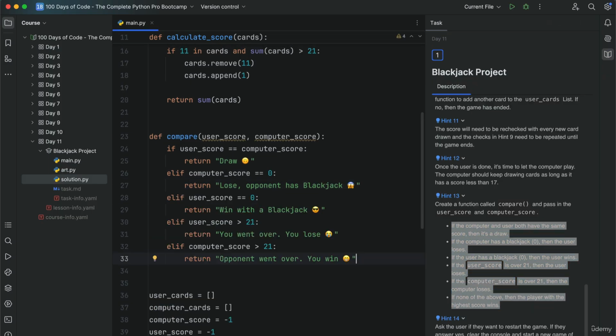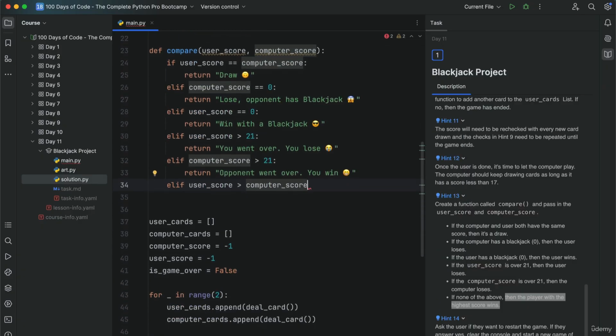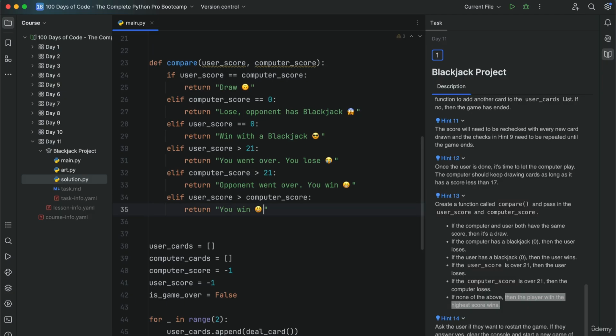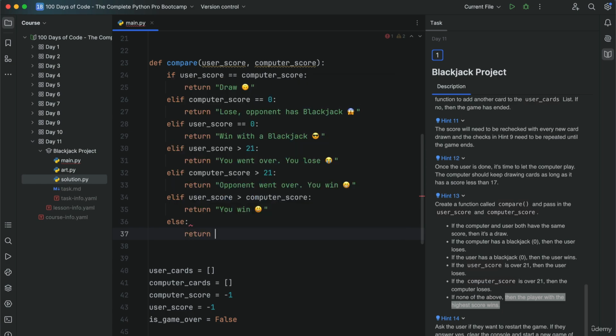So I'm going to speed it up a bit. Now for the final condition, it says that the player with the highest score should win. So we can write an elif that compares the user score against the computer score. And we're basically saying if the user score is greater than the computer score, well, then that means that the user wins. But if that's not true, and because we've covered everything else, we now have the final return, which is you lose.